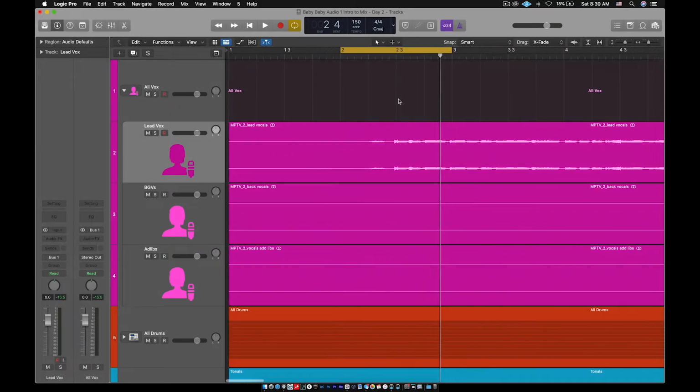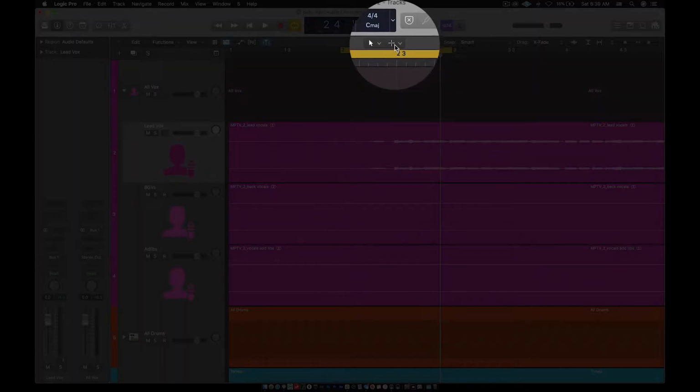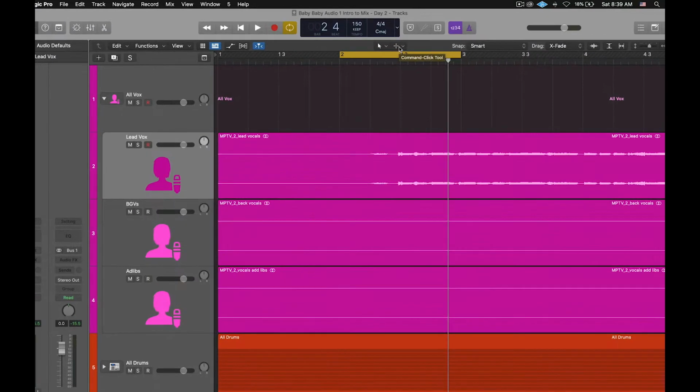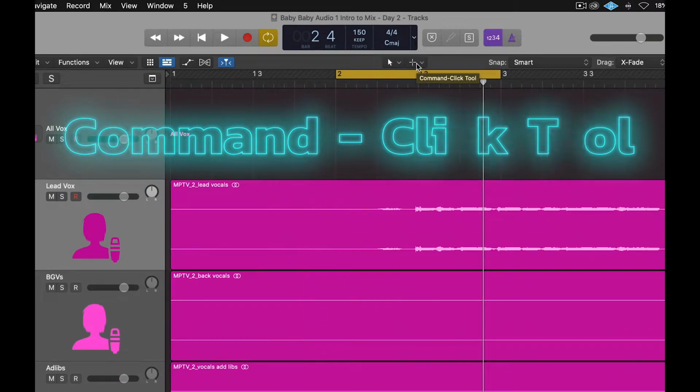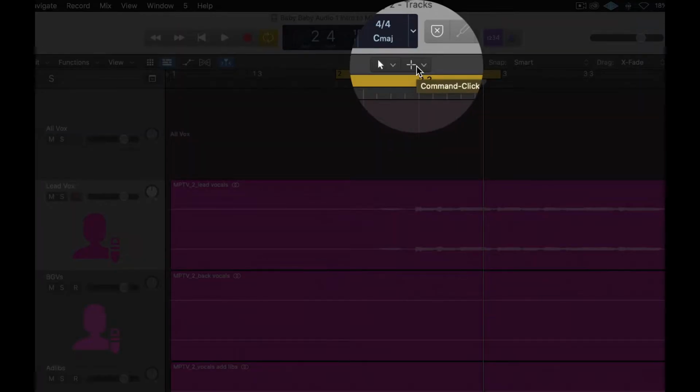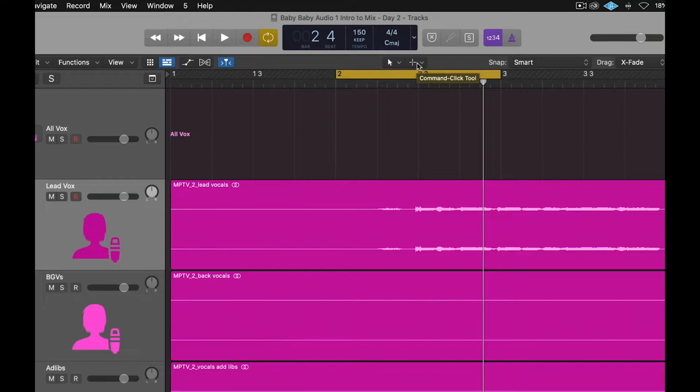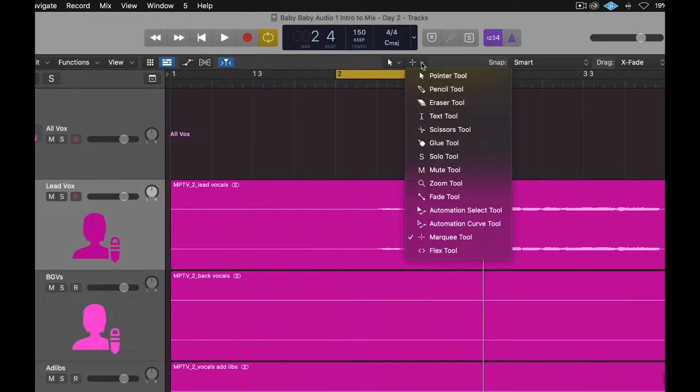So before we do that, let's talk about this box right here. This is the command click tool. Now, I introduced you to this way back when we did Intro to Logic, and I told you that we would learn more about this later on. So it's later on. So here we go, right? If you click on the command click tool and you scroll down, you can choose a tool that will be accessible to you by holding command. So let's see what that looks like.